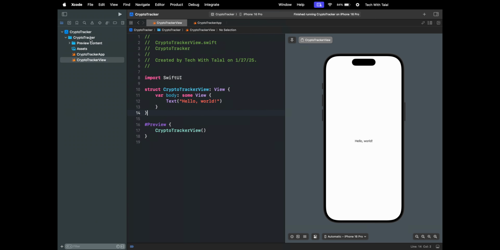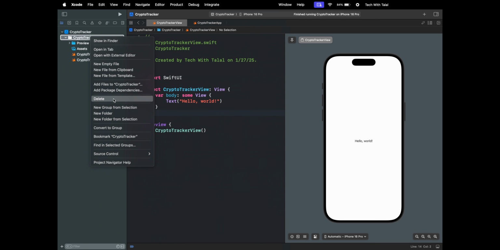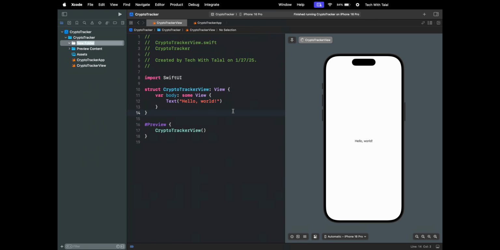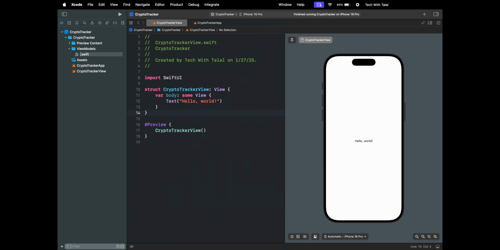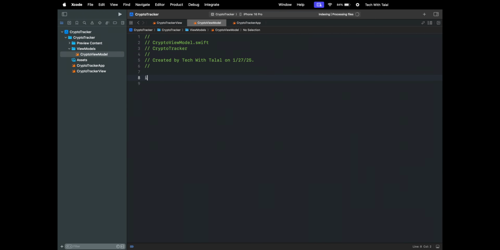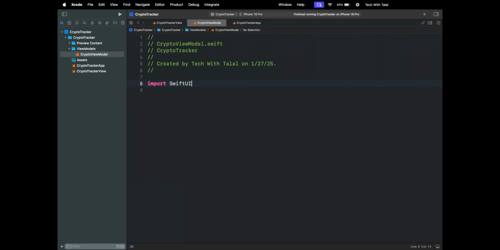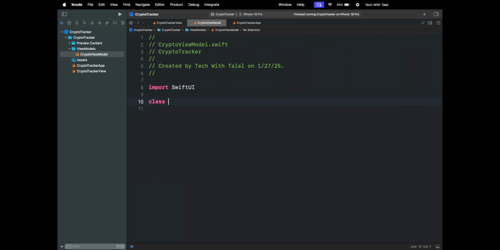So we're gonna create a folder and we're gonna call this folder view models like this. And we're gonna create a file inside that folder. We're gonna go with an empty file and we're gonna call the file crypto view model like this. And we're gonna import SwiftUI here, right? And then we're gonna create a class named crypto view model.